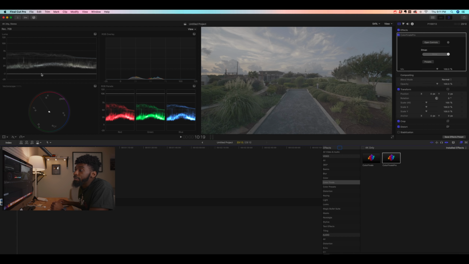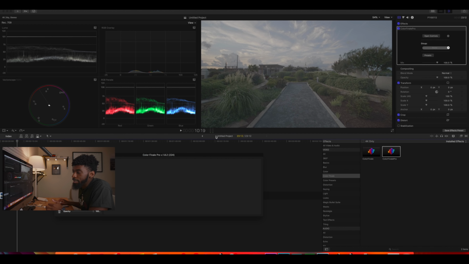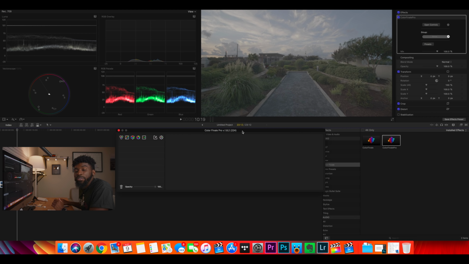So 0 right here on this graph means it's pure black. Anything below this is gonna signify to you that the information is all the way gone within the dark tones. And 100 is gonna signify pure white. Anything over this is gonna signify to you that that tone is completely blown out and there's no information within the highlights or the whites. So this is gonna be a good thing for us to look at because we want to make sure that we're not crushing out all the blacks and we're not, you know, blowing out all the highlights.